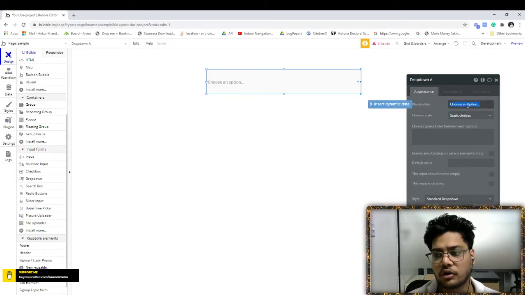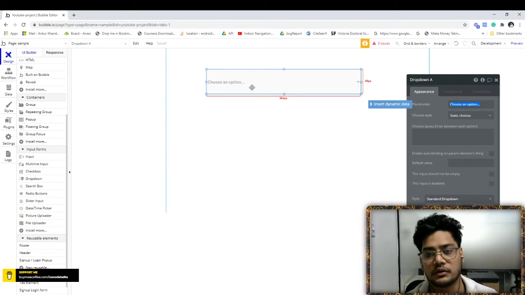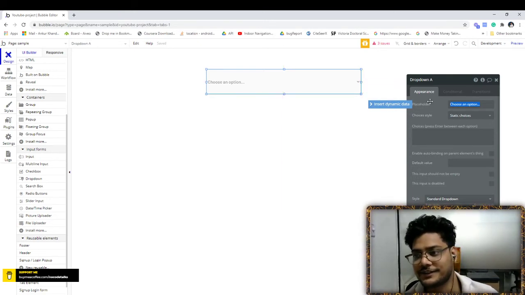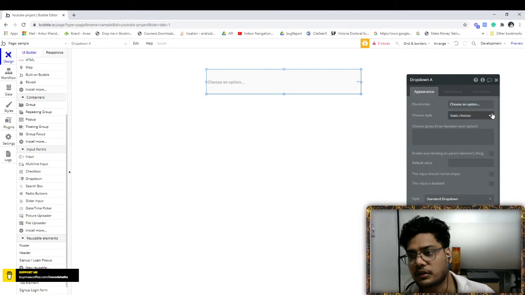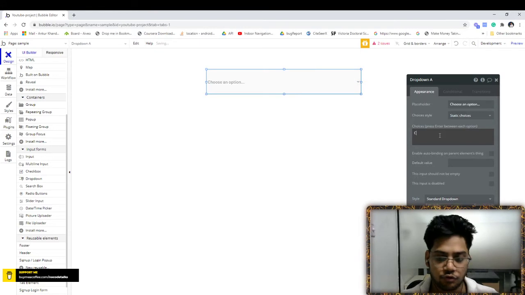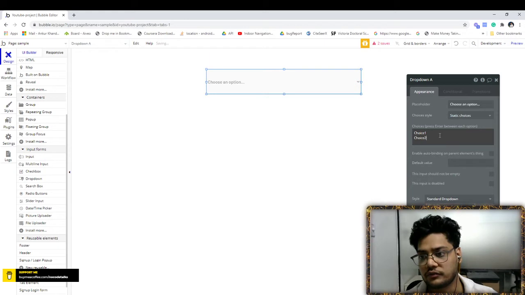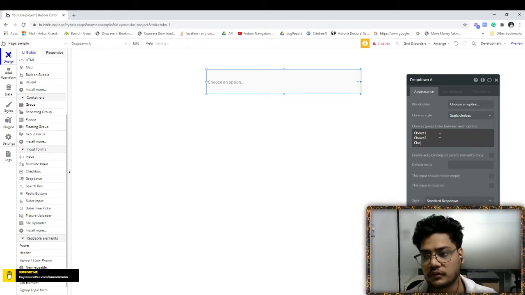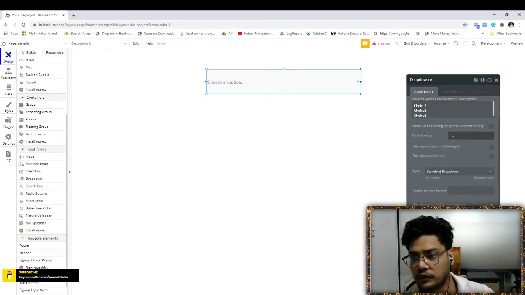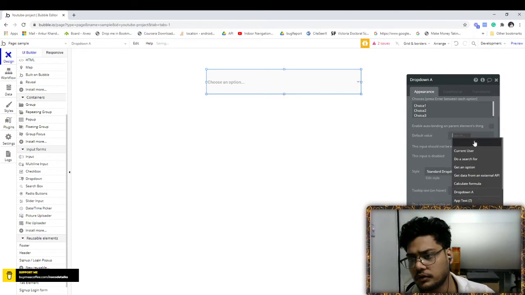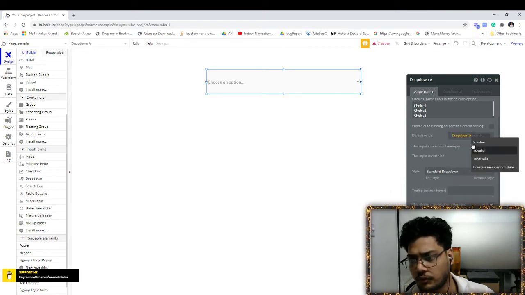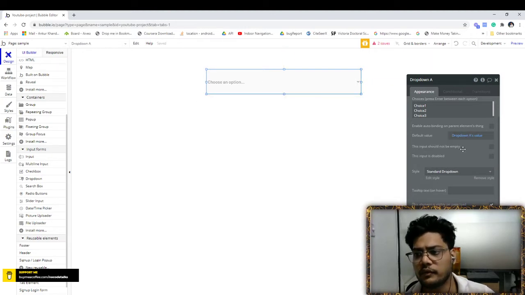One is the placeholder. What are the options? You put the placeholder, that's it. Second is the choices. It can be a static choice or a dynamic choice. Static choices are fixed choices. For example, choice one, just write it and press enter. Choice two, choice three, four. That's it. And the default value. What is the default value? It is the value you want to show by default.